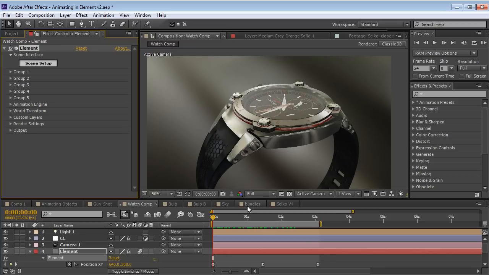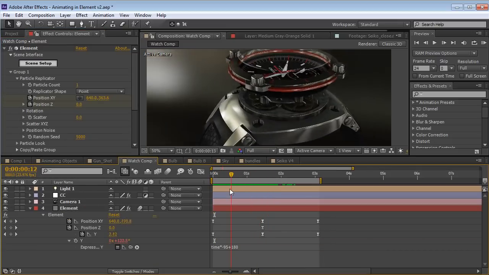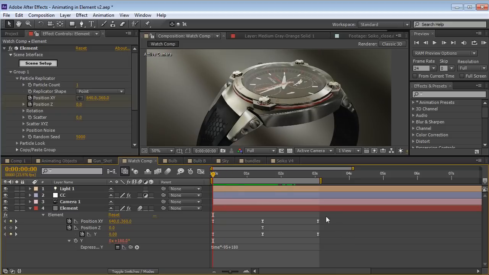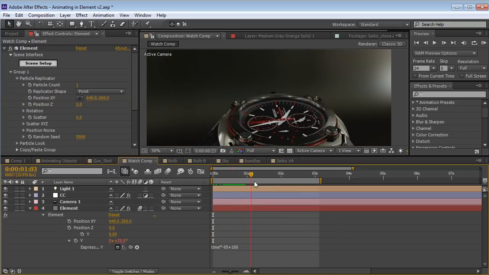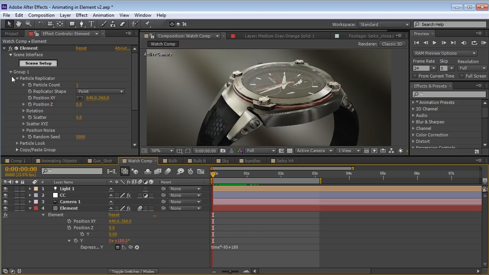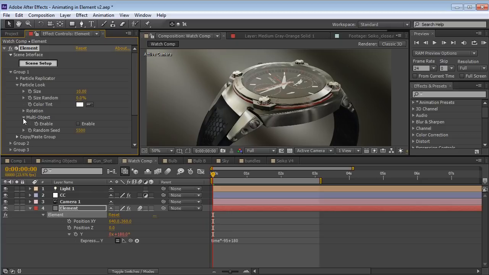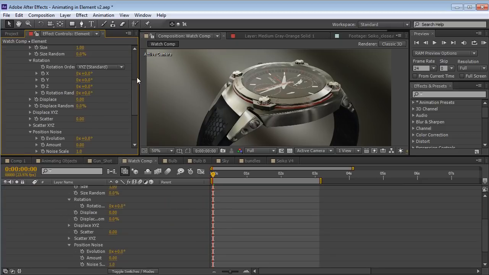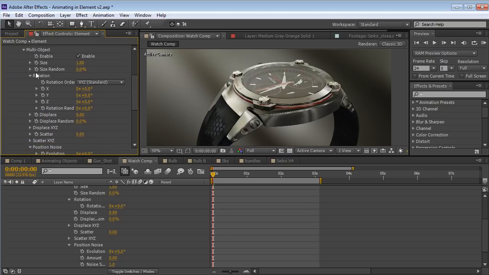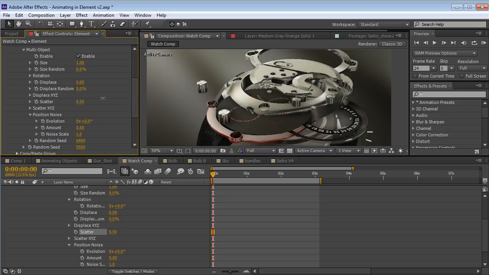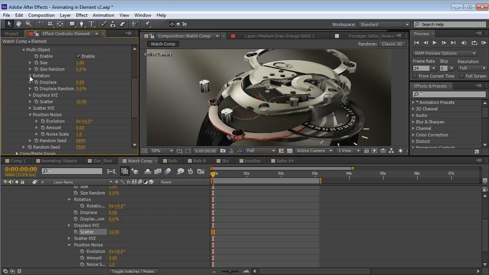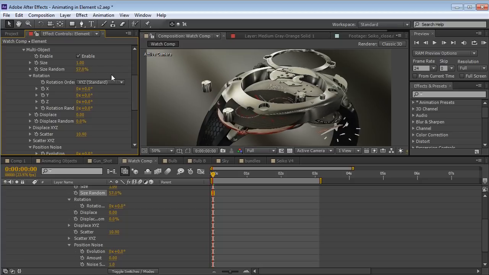All right, so now the question is, how do we animate these multiple pieces inside of Element? Well, let me just delete the keyframes, and we can start from scratch. So the top piece is here on group number 1. So what I'm gonna do is go into the particle look, and there's a folder called multi-object. This is probably one of my favorite features. If we enable this, we have a bunch of independent settings specifically for the multi-object. So we can do things like scatter the pieces. We can turn up the random rotation. We can even do a random size on each of the pieces, which can be really cool.